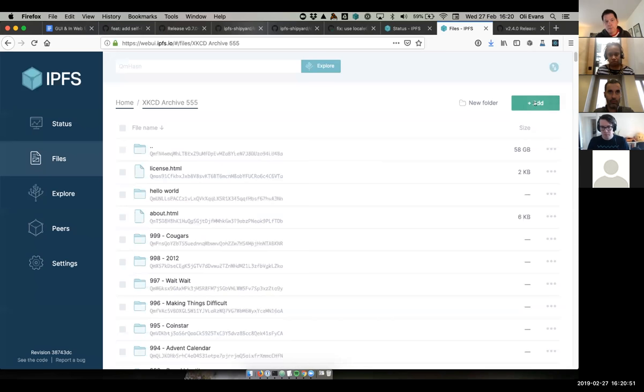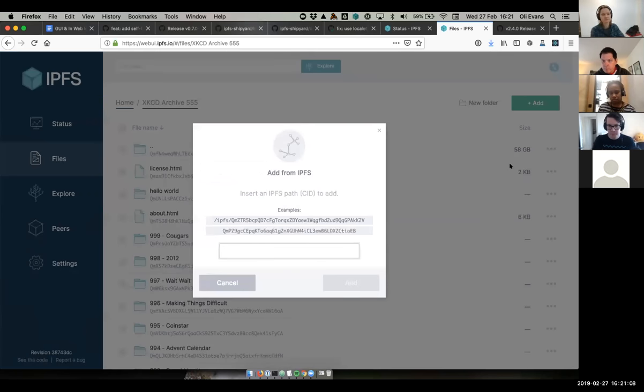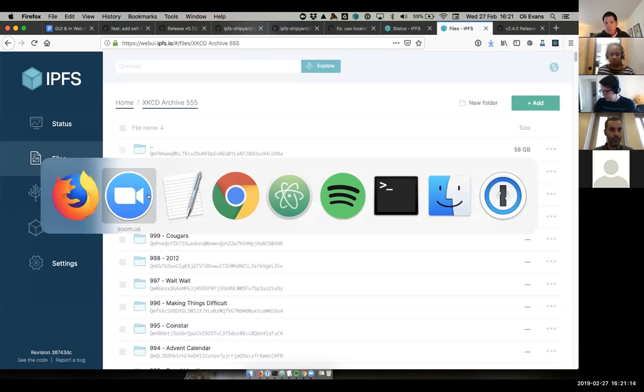That's got its own separate thing, which simplified this drop-down menu. We stuck with this problem of do you want to add a file or folder, because you have to choose. There's no web API that lets you add either a file or a folder. And also then we have this add from IPFS path, which lets you import CIDs directly. This is all functionality we've always had, but it's now easier to get hold of.